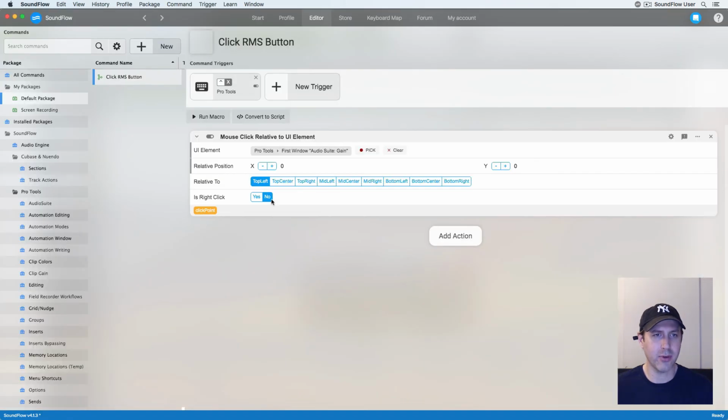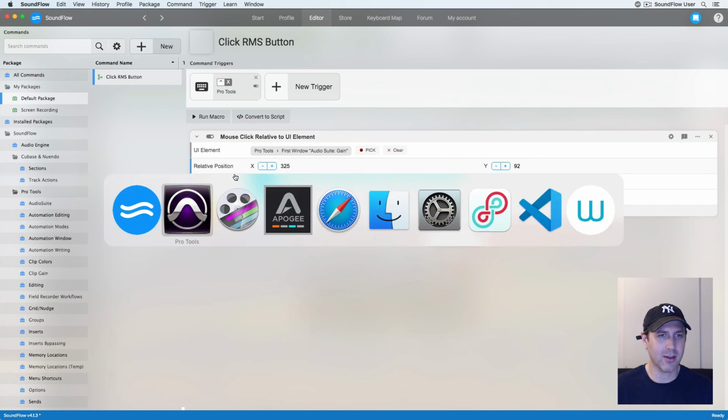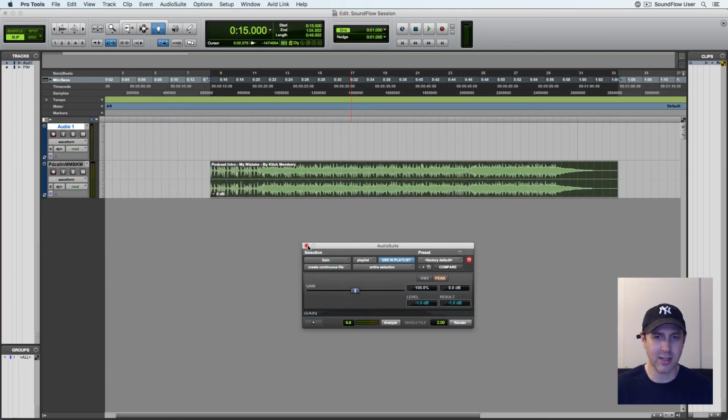Now we're going to head back to SoundFlow, and we're going to enter the X value, and that's 325, and the Y value, which is 92. And now you'll notice that when we head back to Pro Tools and use the keyboard shortcut that we assigned, if I press it, so 1, 2, 3, you notice that the RMS button illuminates. I'll show you that again. So Control X, and there it illuminates.